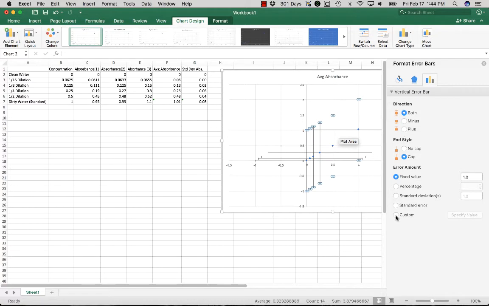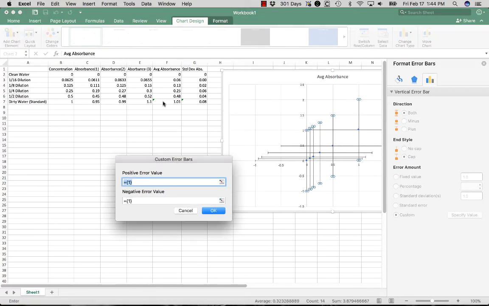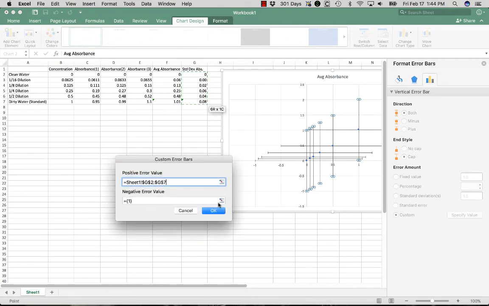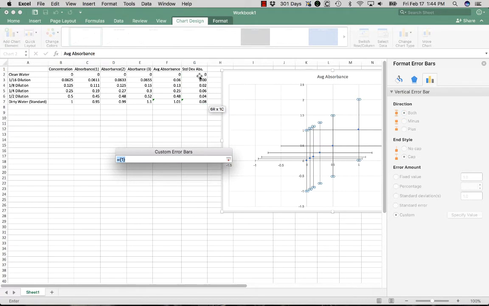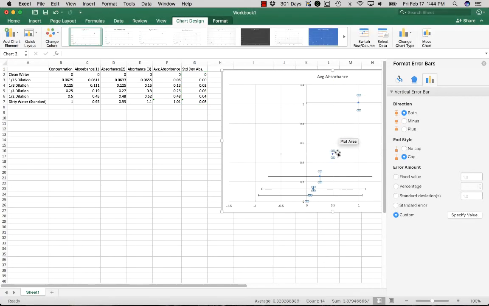And we want to do custom, and specify value. So the positive error value is going to be 1 standard deviation in the positive sense, and it's going to be 1 standard deviation in the negative sense. We do that and hit OK, and we can see that our vertical error bars are changed here.